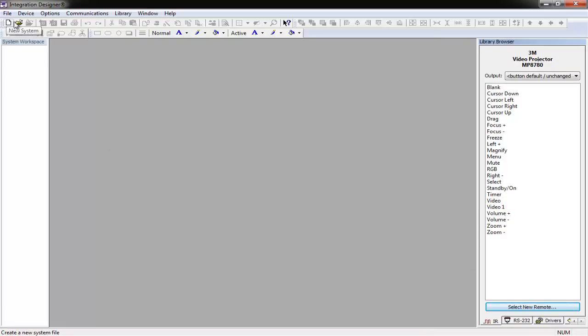Now, as with any Windows-based program, there's going to be 3 million ways to do a single item. So you'll get to pick and choose which way you want to do it. If you like keyboard shortcuts, if you like right clicks, if you like toolbars, if you like drop-down menus, you're going to be able to have the option to choose any one of those. I'm going to go ahead and use the toolbar shortcut to create a new system titled New System.